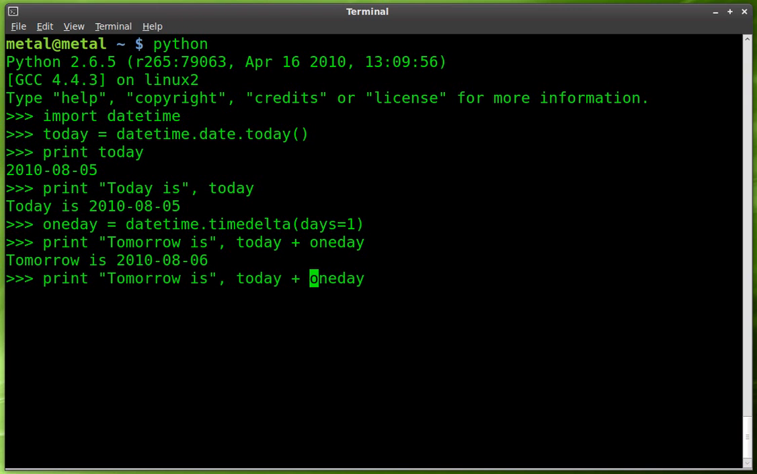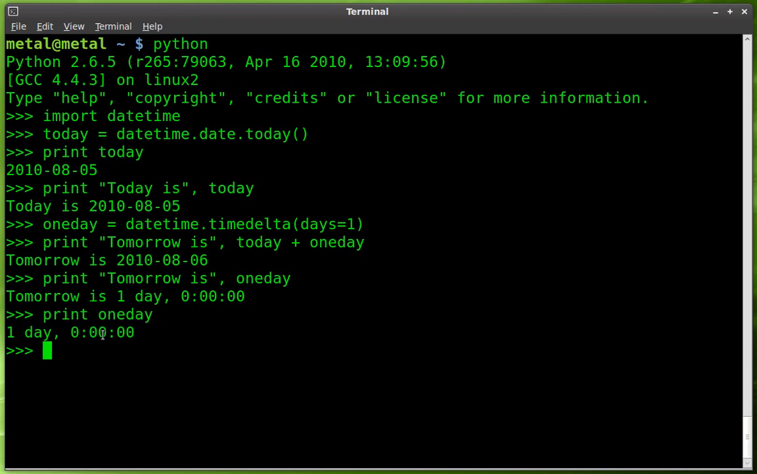If we didn't do the plus, we would just say days, and you can see tomorrow is one day and that many hours. So that's what one day is equal to. So if we do print one day, you can see it's equal to one day and 0 hours. We're not going to get too much into the time functions here. We're just going to be looking at mostly date stuff here.